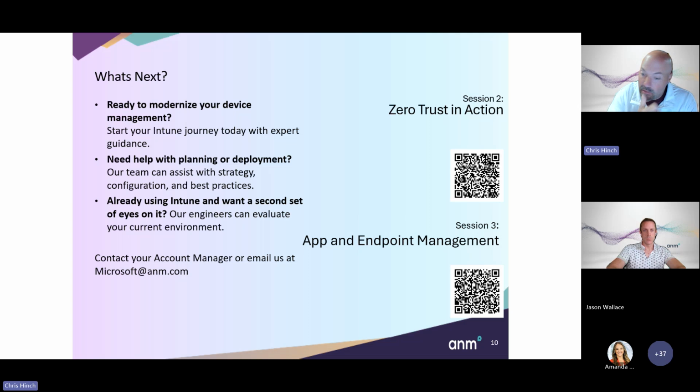If you're interested in our other two sessions coming up, same time next week, we're going to do Zero Trust in Action, where Chad, one of our data center solution architects here at A&M, is going to join you. We're going to talk about how you can use Intune to bolster your zero trust framework for your organization. And then the week after that, we're going to do app and endpoint management with another one of the engineers on the team, diving deeper into some specific use cases and how we can manage those policies a little bit more.